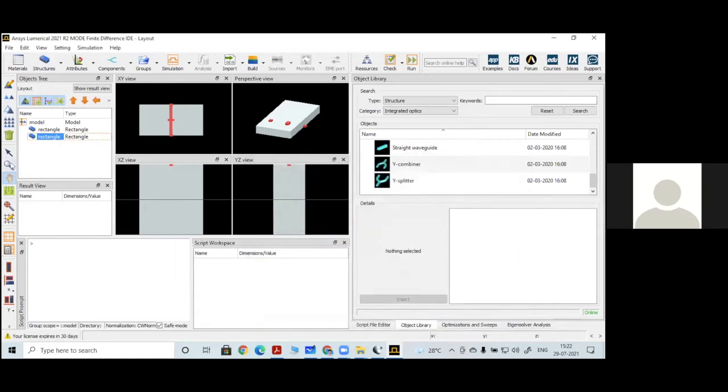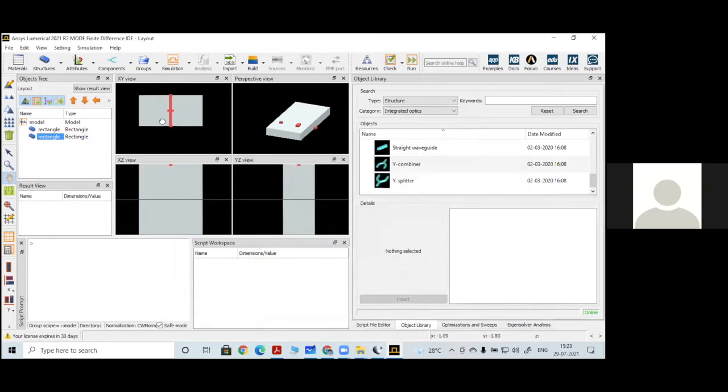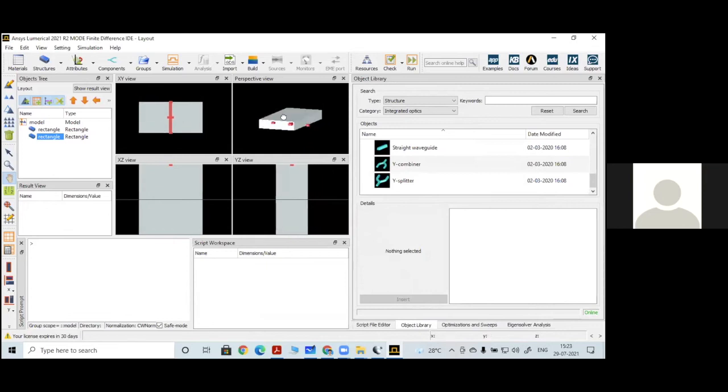So you can see the waveguide here. This is the 2-dimensional view, and this is the 3D view. This 3D view we can rotate. You can see here on the 3-dimensional view that the silicon waveguide is created on top of the silica. So this view we can clearly see.